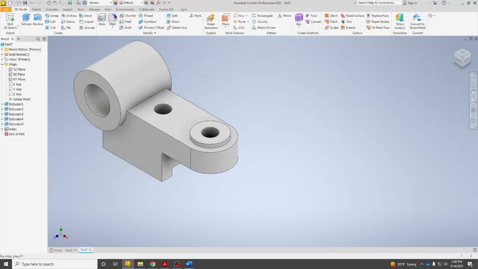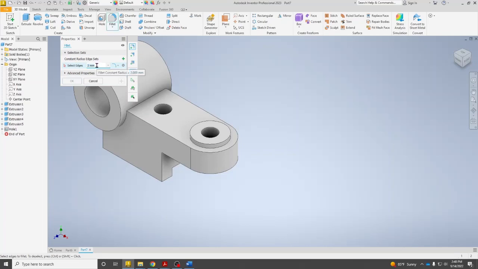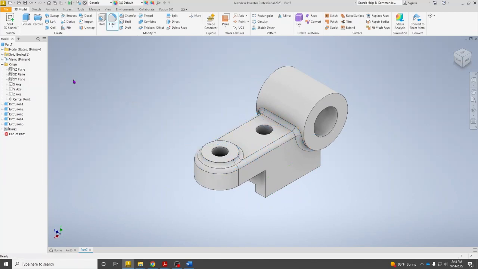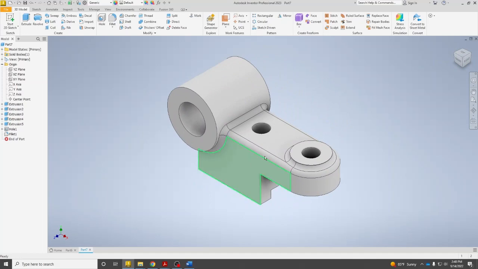We just have to add some fillets, so go ahead and go to fillet, change the radius to 3, and I'm going to choose this, and this, and then turn it around so that way I can also choose this over here. Go ahead and say OK, and if we look, this part is now complete.